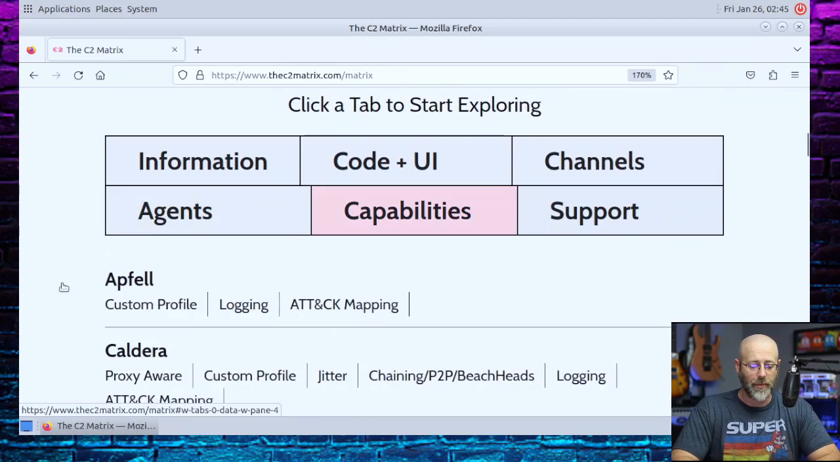Let's take a look at capabilities, right? So we got custom profile and logging. Custom profile is a really nice thing. It's attack framework mapping, or the MITRE ATT&CK framework, right? You're familiar, hopefully. If not, you should definitely take a look at that. It's great for threat emulation. These are the different ways in which we do things like initial compromise and command and control and pivoting and post exploitation and all sorts of fun stuff, right?